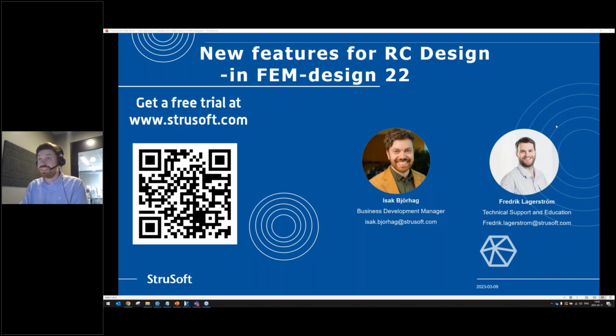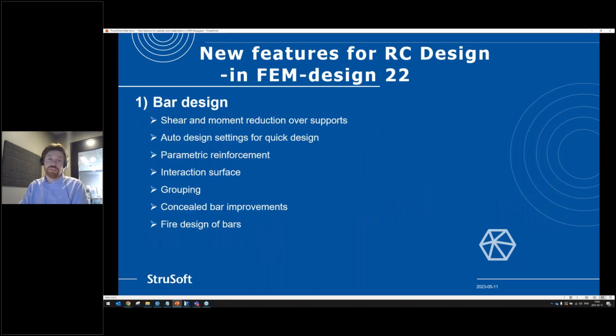Let's start. The agenda for today is basically to show you the new features for concrete design, for bars and shells, and also some tips and tricks and common misunderstandings that we've come across during our work in the support. We will start with the bar design. In this list, there are both improvements in the latest version 22, new features and improvements, but also older features that are maybe not that well known. So hopefully it will be a good introduction to the complete concrete design of FEM Design.